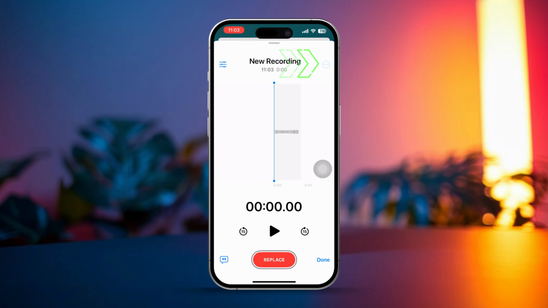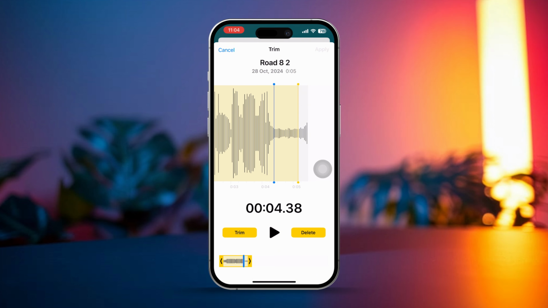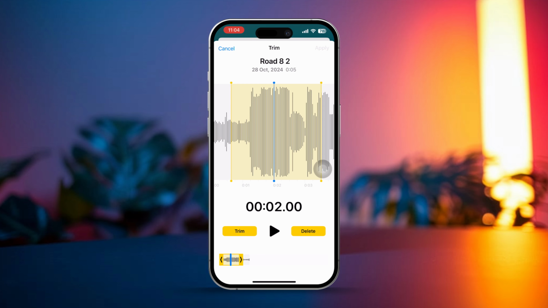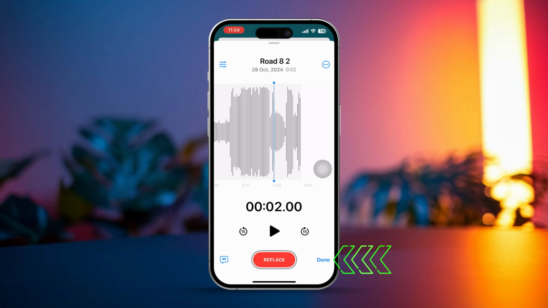Tap the Trim tool icon in the upper right corner. Now drag the slider to choose the section you want to remove. Once you have it selected, tap on Trim. After that, tap on Apply. Then tap on Done. Finally, select Save Recording.